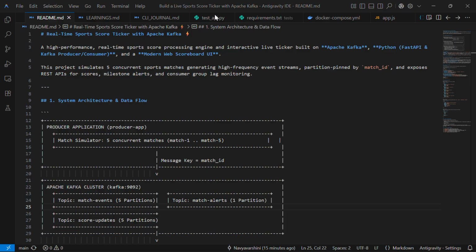The FastAPI service provides the sports alerts and the lag endpoints. The front end uses these APIs to display live scores, alerts, and consumer lag.